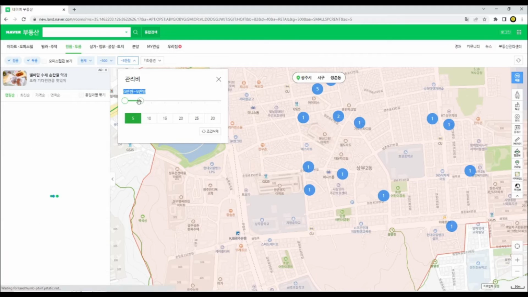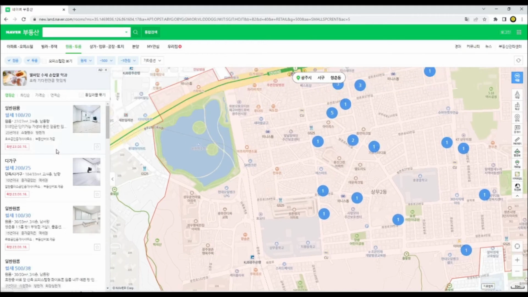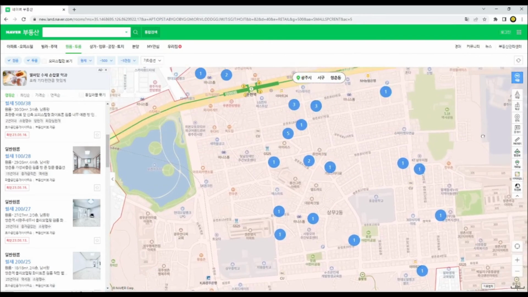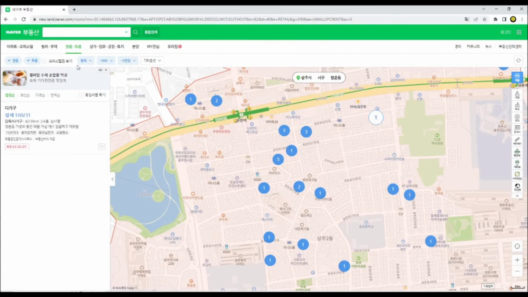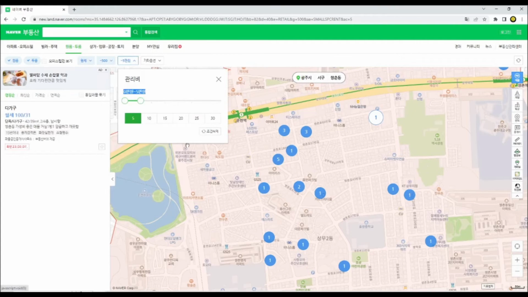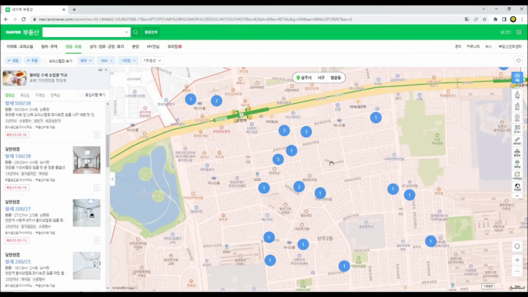Here's like under 50 bucks a month for your maintenance fee. There. Here, let's say you only budget about 450 bucks a month for your rent. These are all the options that would fit you in this given area.